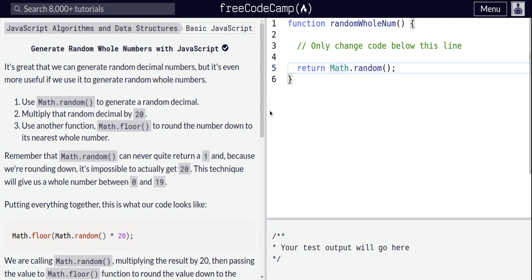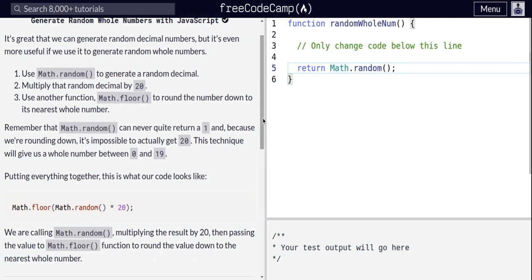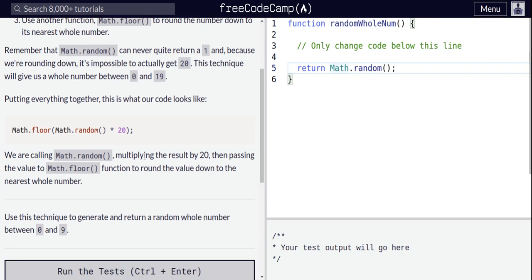So this is what we're trying to get now. We're trying to generate whole numbers between 0 and 19 using Math.random. Here is a simple technique: Math.floor, then inside of it we have Math.random times 20. So we are calling Math.random, multiplying the result by 20, then passing the value to the Math.floor function to round the value down to the nearest whole number. We are asked to use this technique to generate and return a random whole number between 0 and 9. But first, before I go on to the challenge, let me break this down a little bit so it is easier to understand.